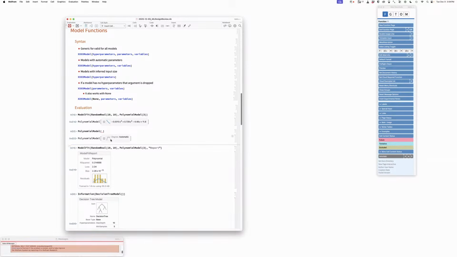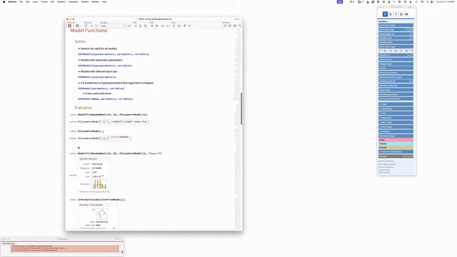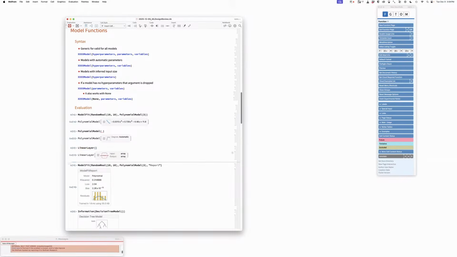How would one indicate something that has just not been set? We have that in neural nets. If we say something like linear layer, open close, we get this, uninitialized. Maybe that's what it should say, something like that. I mean, that's a very long word, but yeah. Unfit, not fit. Unfitted. Yeah.